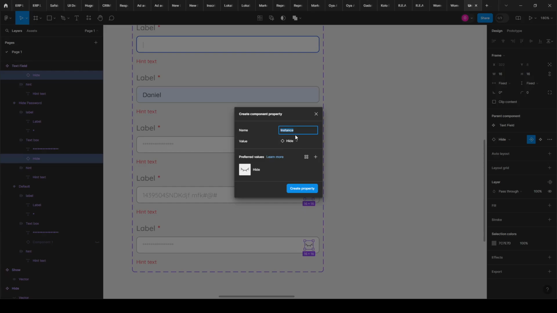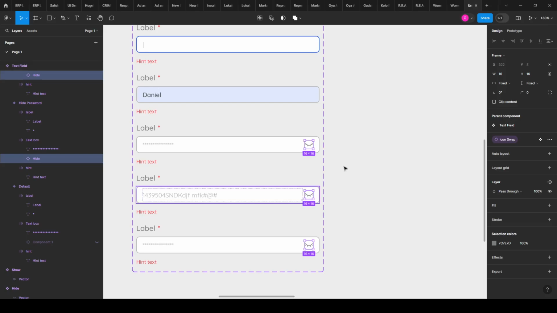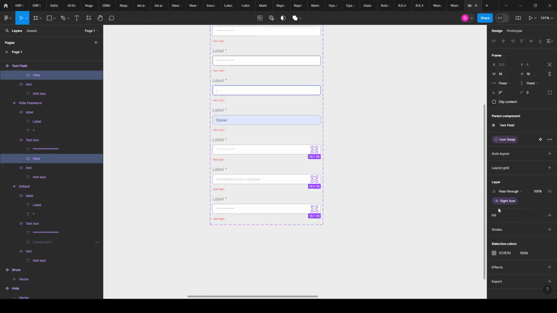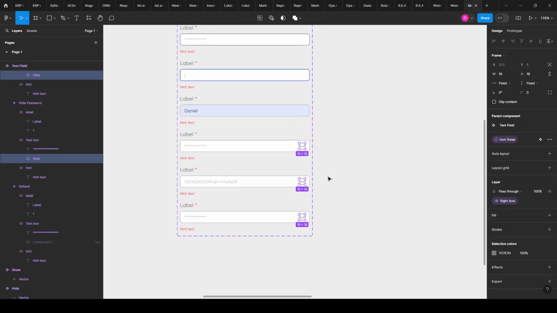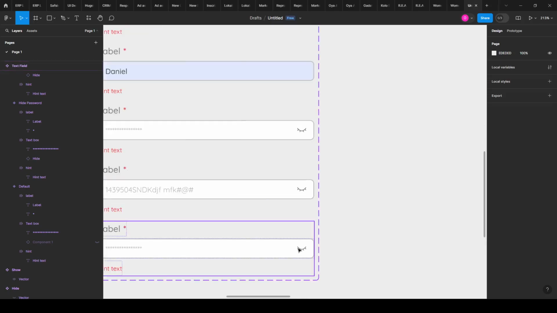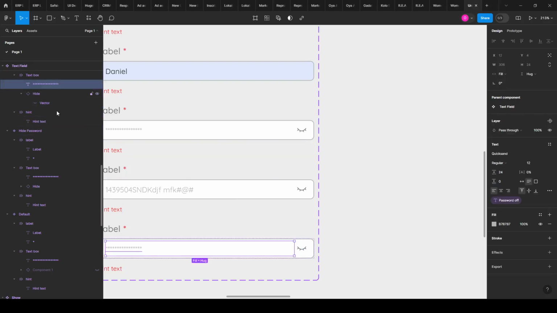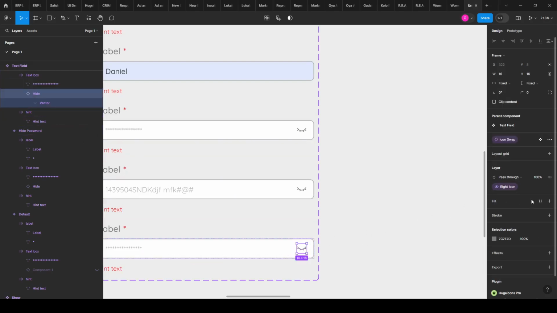So hide, we'll just call it icon swap, right? Then I'm going to select the preferred ones to be swapped with. Then I'll create this. Then I'll also create this right icon. I'm going to apply that. We've created that property before, but I'm just reapplying it to this so that we can turn it on and off. So let's switch this now.